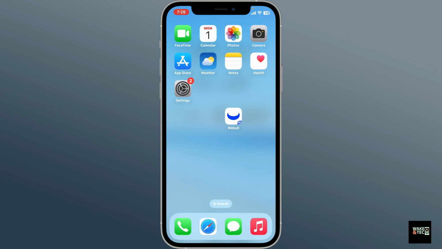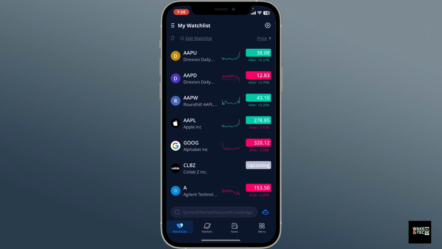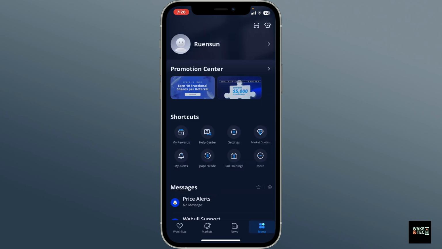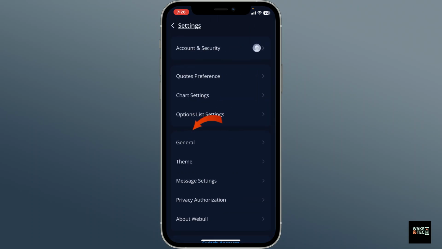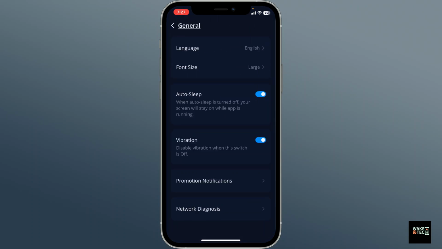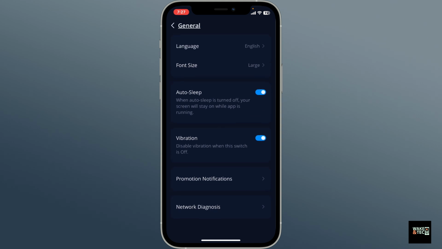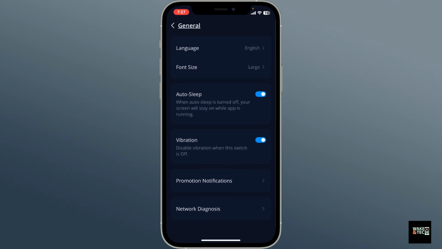First, unlock your phone and open up the Webull application and make sure that you're logged in. From the main menu of Webull, go to the bottom right corner and tap on the menu icon. Inside the menu, click on Settings. Under the Settings menu, tap on General. Inside the General tab, scroll down to Promotion Notifications and tap on it.